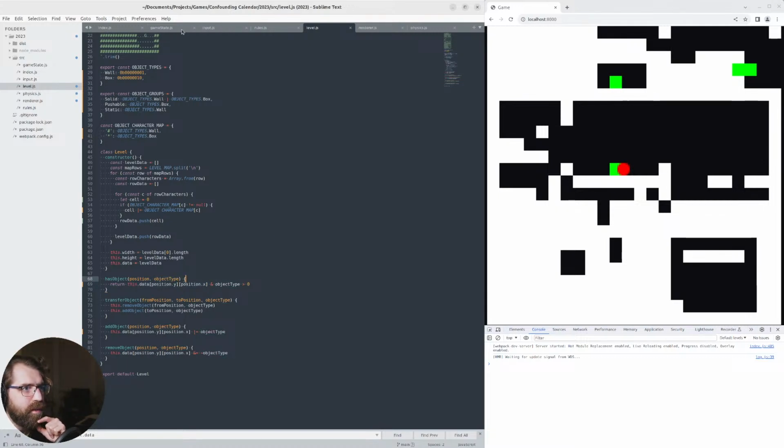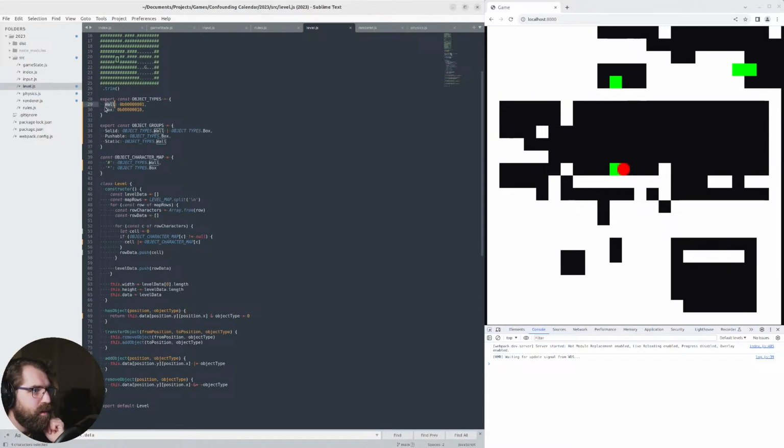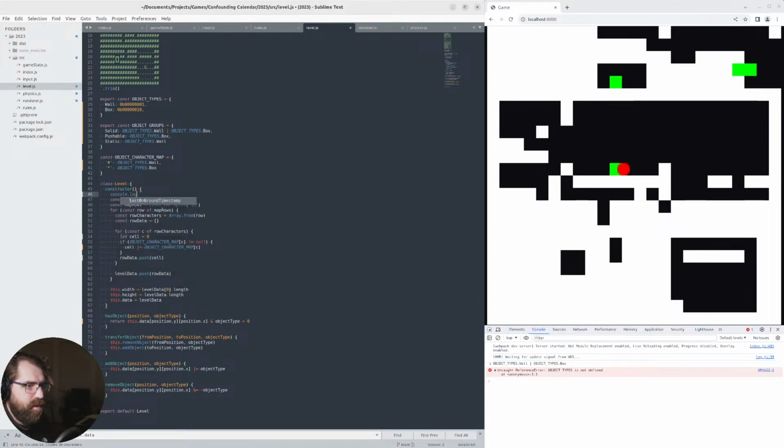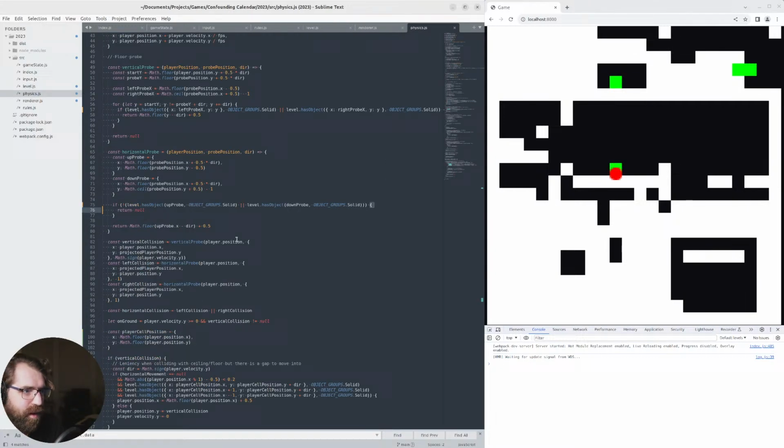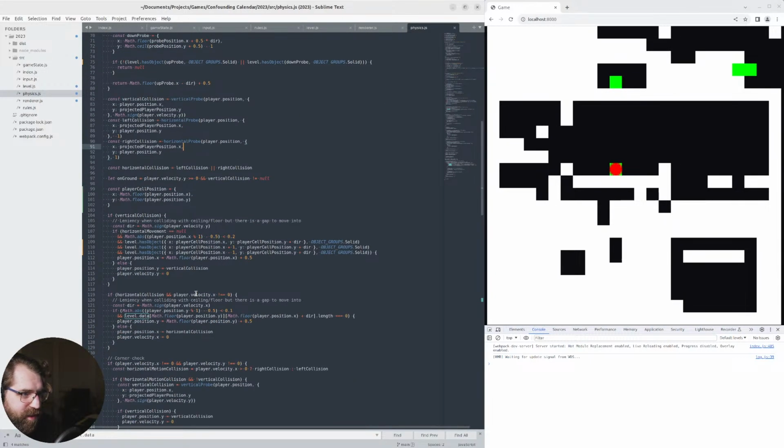That should be fine. Hold on, have I done it right in here? Where is it? Oh, it's in here. Wall, box, object group, solid. Object types wall, object types box. Yeah, that'll be, let's just do this. Oh, I can't, can I? Because they're not called that, because it's minified. Let's just do it when we... So what this should be is 3. Yeah, it's 3, okay. So that seems right.